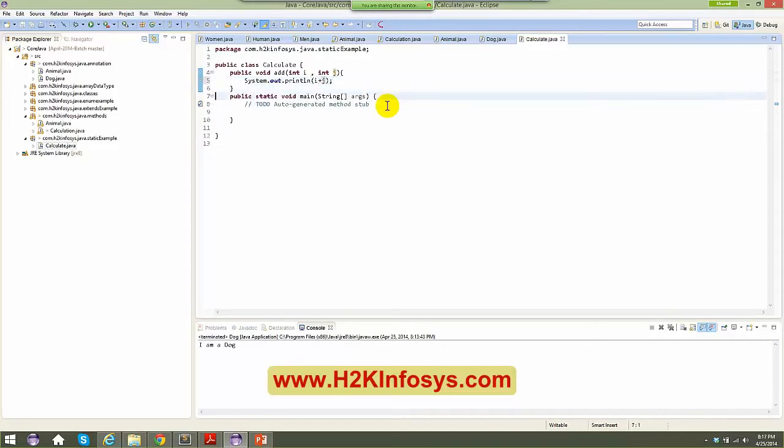Now what you do basically from your main method, or you can even have an external class also, from where you can create an instance, saying Calculate calc equals new Calculate, and then you say calc dot add by saying here 2 and 3.